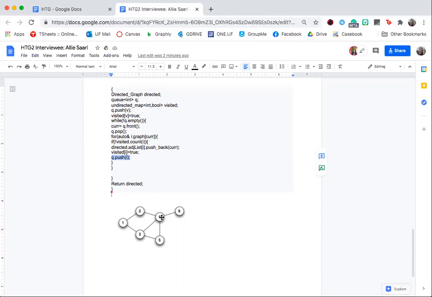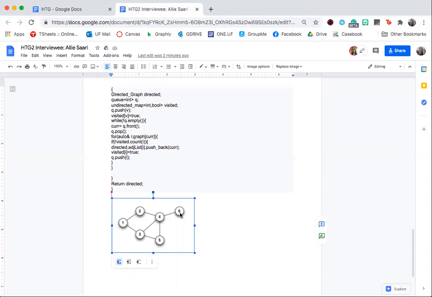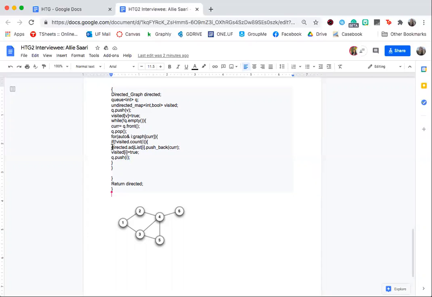Next at the front of the queue is 4, which points to 6. So we'd add that to the adjacency list, 6 pointing to 4, mark 6 as true, push it, and then we're back at 5. 5 points to 3 and 4, but those have already been visited. So then we go to 6, and 6 points to 4, but 4 has already been visited. So then the queue ends, and we return the directed graph.